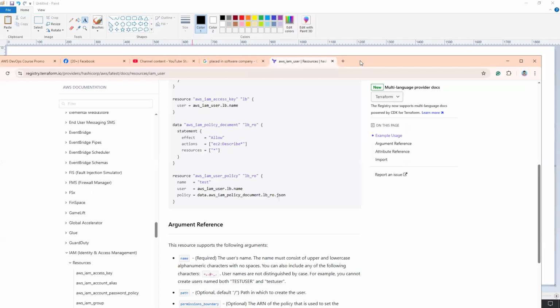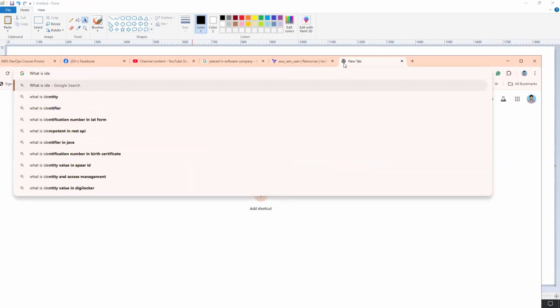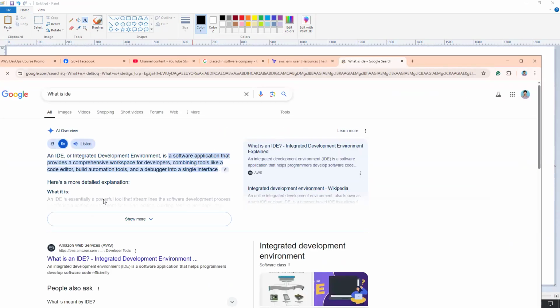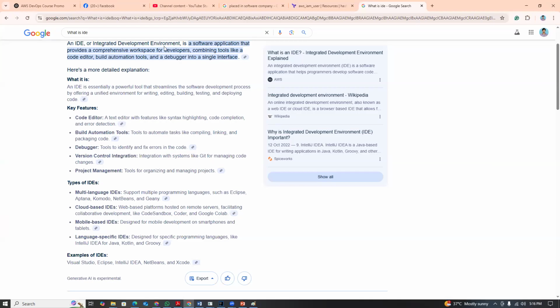First of all, what is an IDE? IDE is nothing but an integrated development environment. It is a software application that provides a comprehensive workspace for developers, combining tools like a code editor, build automation tools, and a debugger into a single interface. These all are the IDE tools.